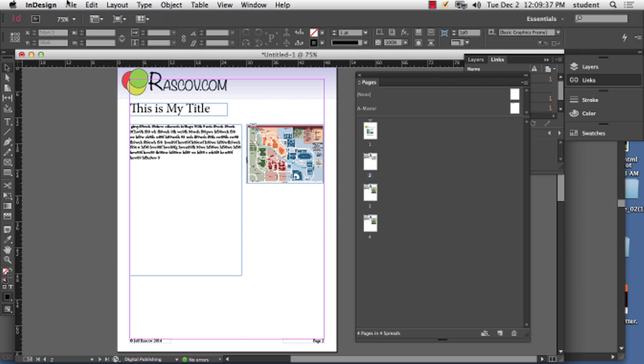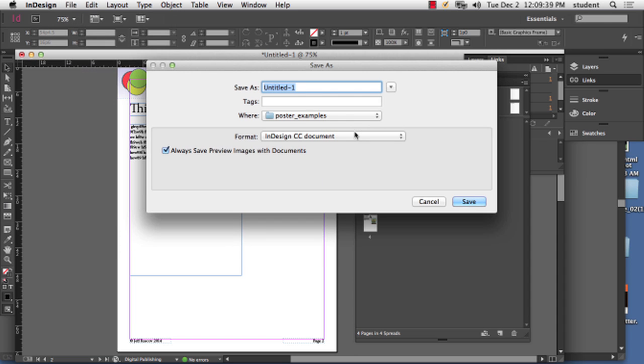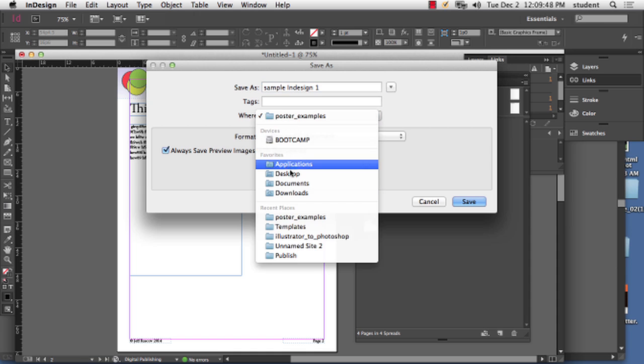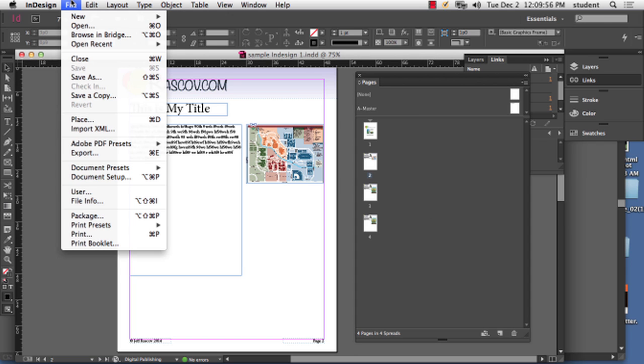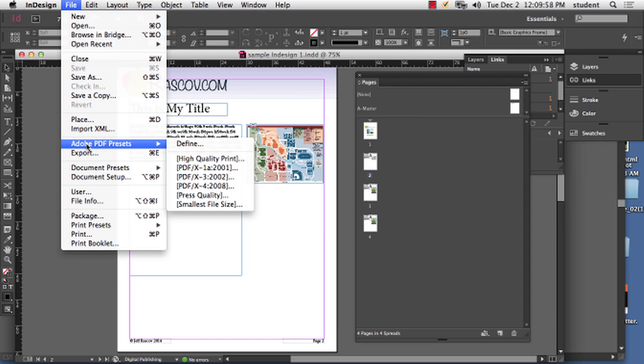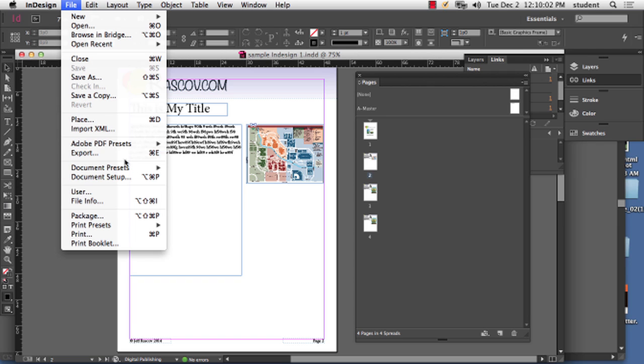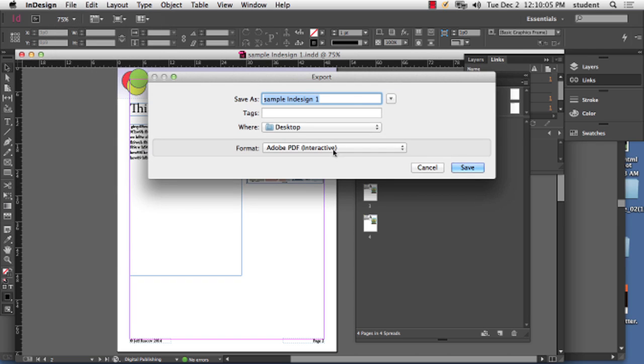But again, you can save this as an InDesign file. Let's save as, I'm going to call it sample InDesign 1. And let me put it on the desktop. Yeah, you've got a messy desktop too, and I know you do. But I could save this as a PDF. So if I go under File, I can go Export or Save PDF right here. I can say High Quality right here. Or you can say Export for PDF.